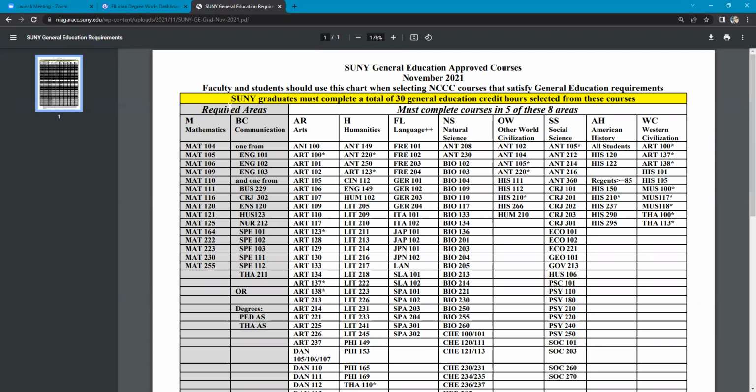So if you take a look at the math listing and basic communication listing, you can see most students need to complete an English and potentially a speech, or they need to complete one of these math courses, even for their degree. So a lot of it really is built in.